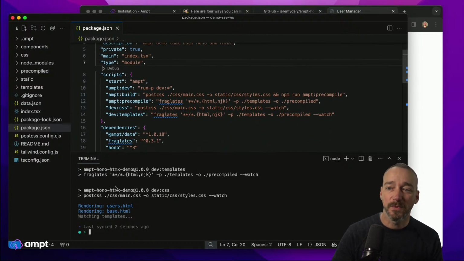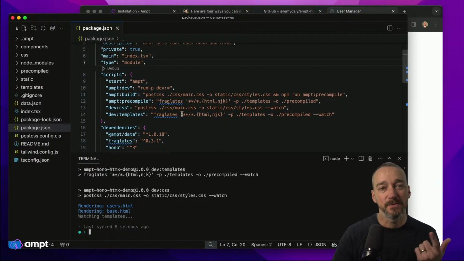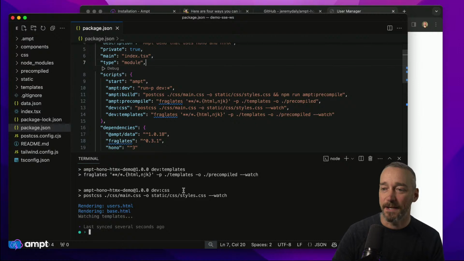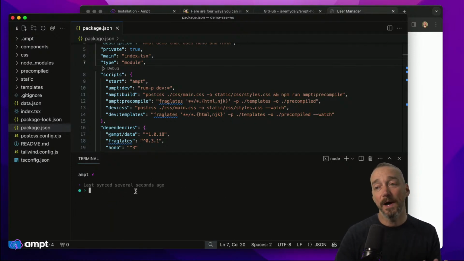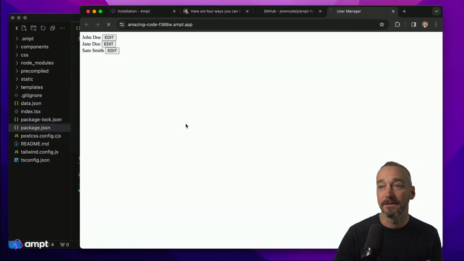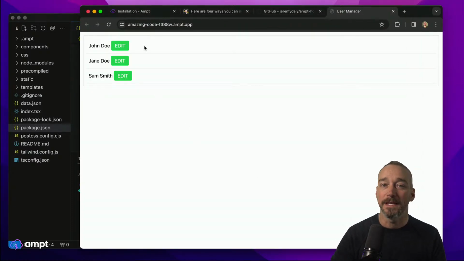So again, what this does is when I type in dev, it essentially just runs ampt:dev. So this is doing this run p, which will run this PostCSS, which is for my Tailwind, and then this Fraglets compiler, which again is for the templating language that we're working with. So essentially, when I do that, that's compiled my CSS for me using Tailwind. So now I get the styles here.